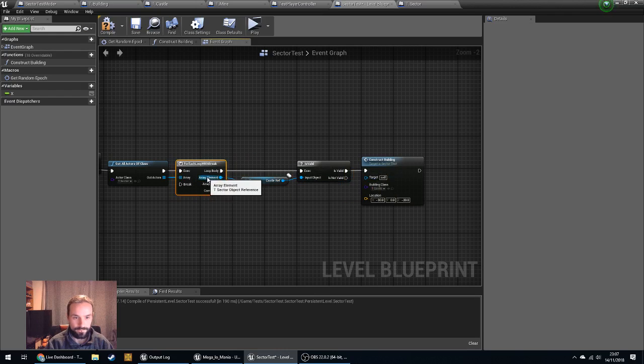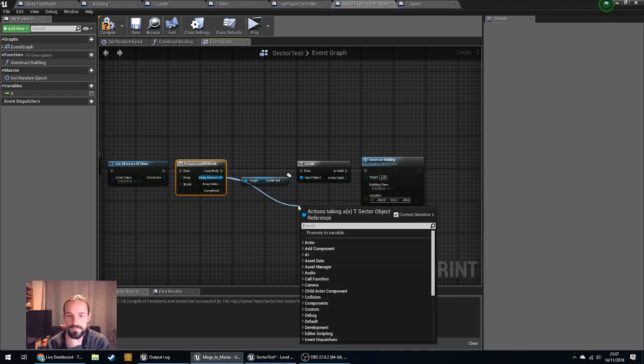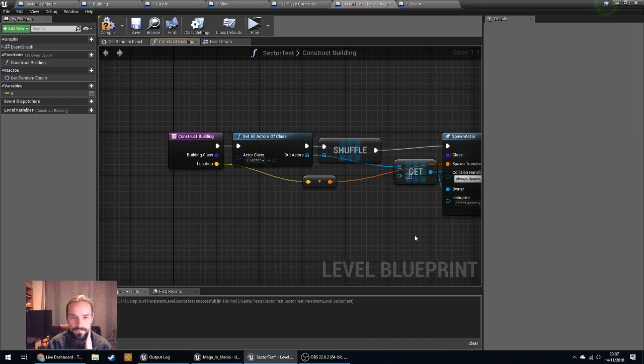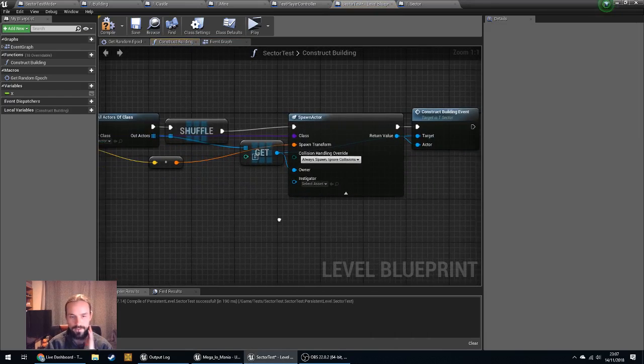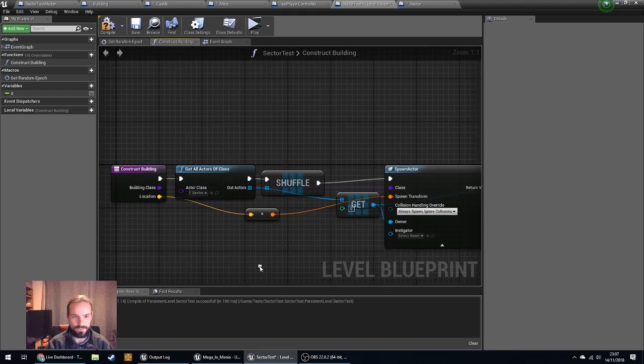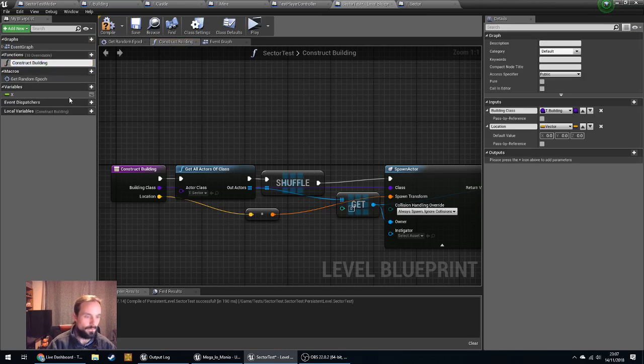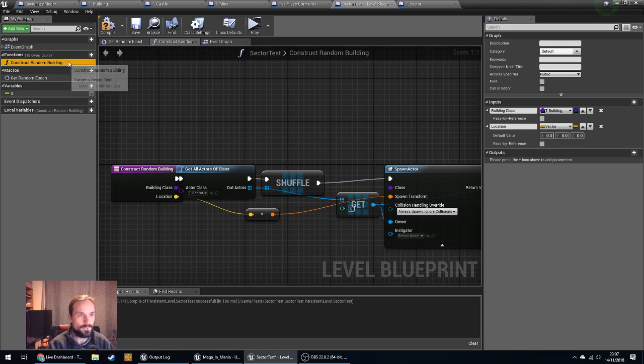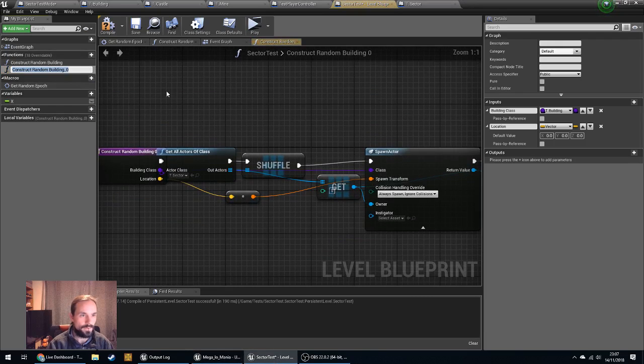Construct a building takes a random sector, which we don't actually want it to do. I think what we'll do for now, just in case, is rename that, duplicate it.